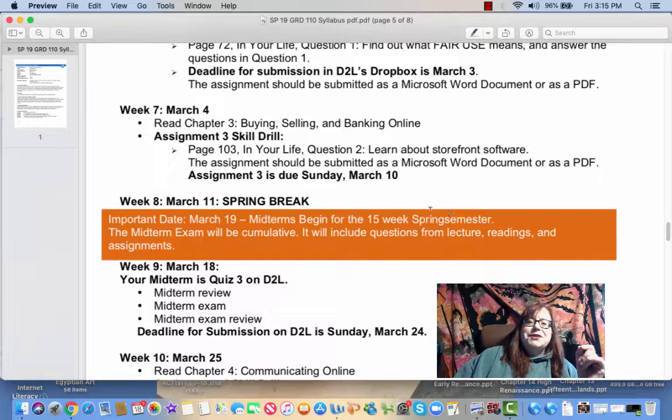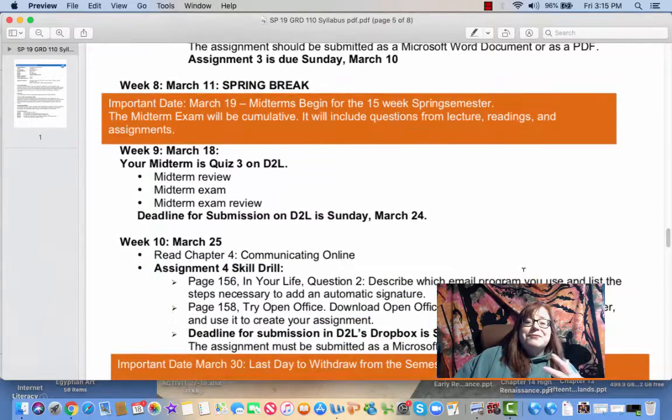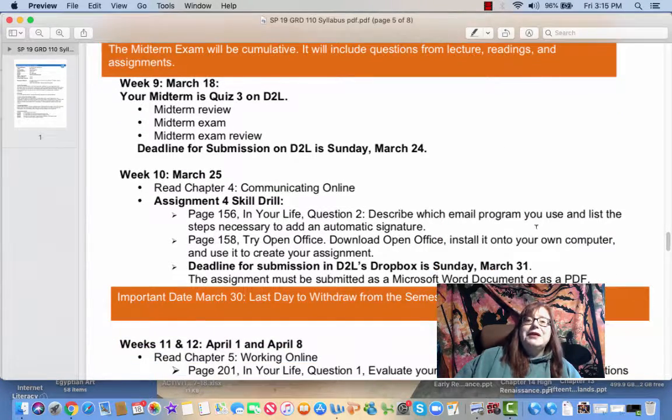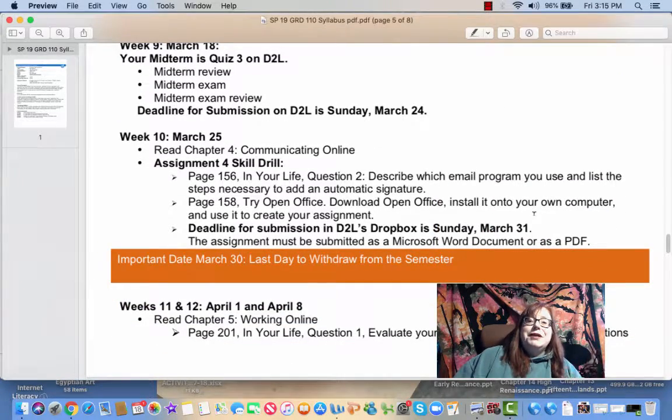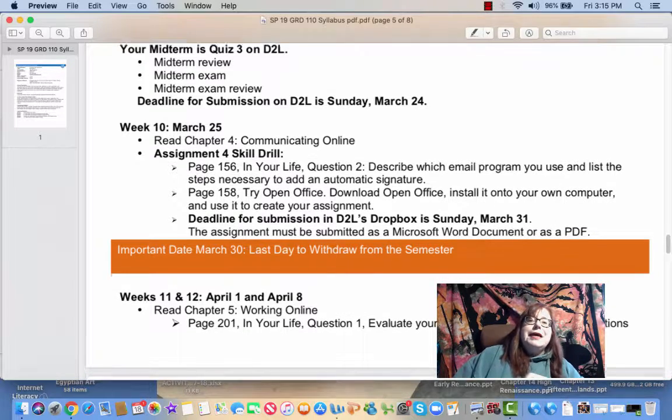And I also am, as I'm looking at this, I see every single one of my typos. It's killing me. So week 9, that's when your midterm will be. That'll be due by Sunday, March 24th. And then after that, we come into week 10. And most of the skill drill assignment there is things that you will find in the book.